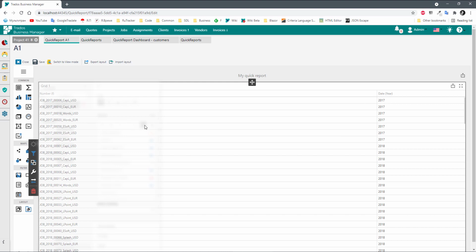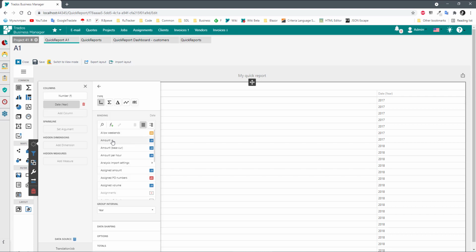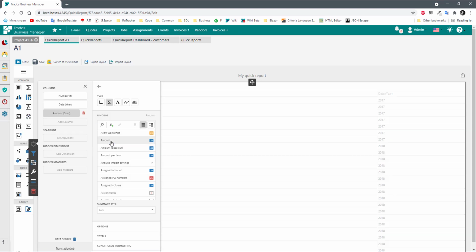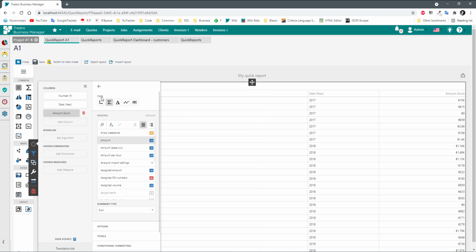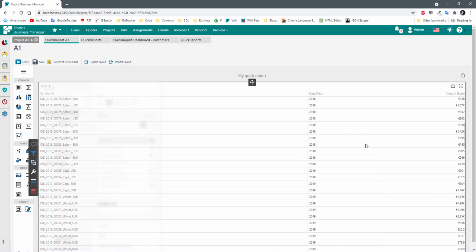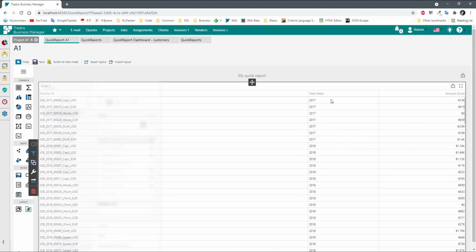What it means, if we add another column, for example amount, and here we have the type of a column. When we added number and date columns here, the type was selected as dimension. But for amount, by default, type is selected as a measure, and for measures, the application automatically applies some summary type. And what we have here, we have different numbers, different years, and sum by these two columns.